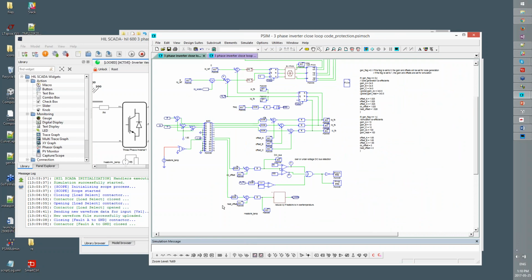Thomas has a question. Yes, the plant model is running on the FPGA. The program that we've compiled for the DSP from Code Composer Studio is running on the DSP. And what's that other question there from Khalil?